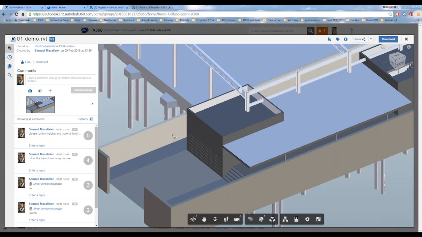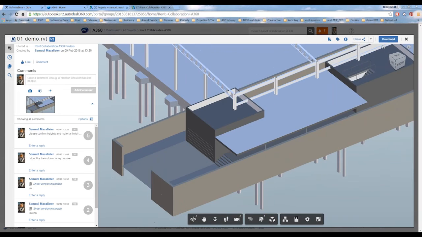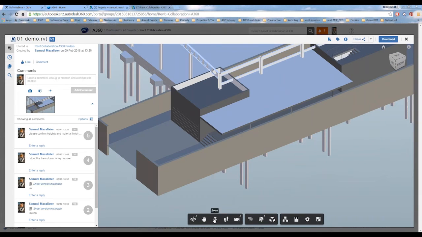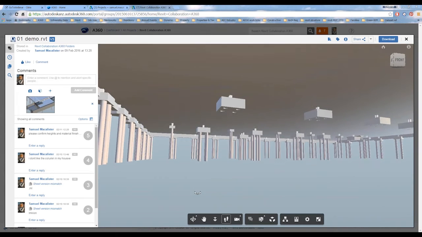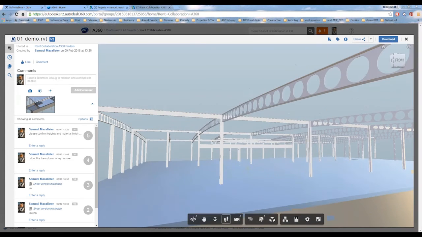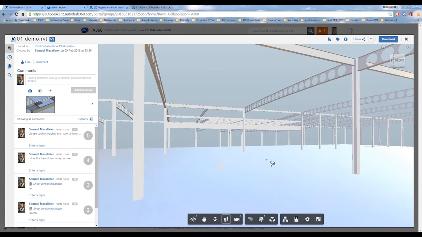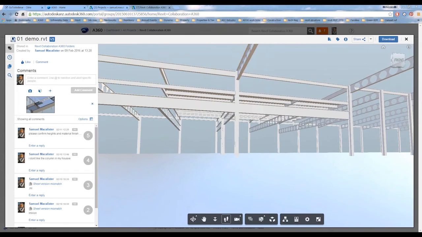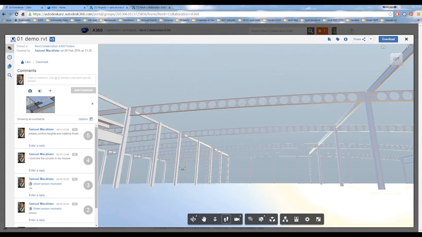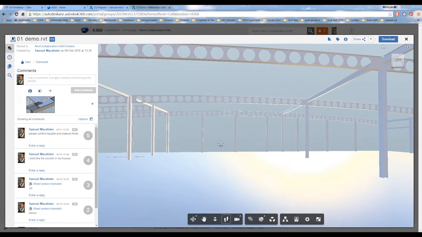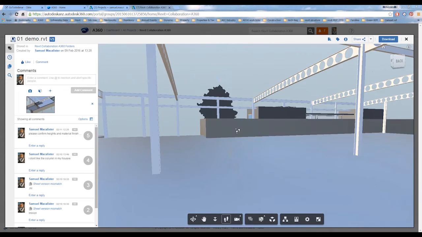The other things for navigation purposes in A360 Team, you've got some orbit tools, pan, zoom, there's even a walk around tool. And this one will actually, if I just move this around, move it into perspective. You just use your arrow keys to walk around the model. So it's sort of similar to your Navisworks or BIM 360 products.